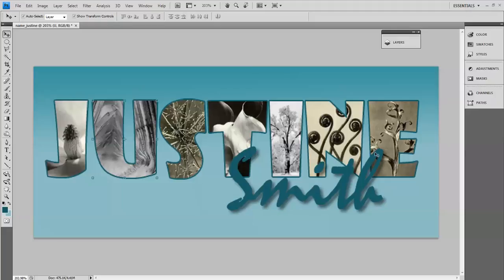So you can go ahead and save your changes, make sure you save a copy as a JPEG and put it in your web portfolio under your Photoshop section. And that's it for now.